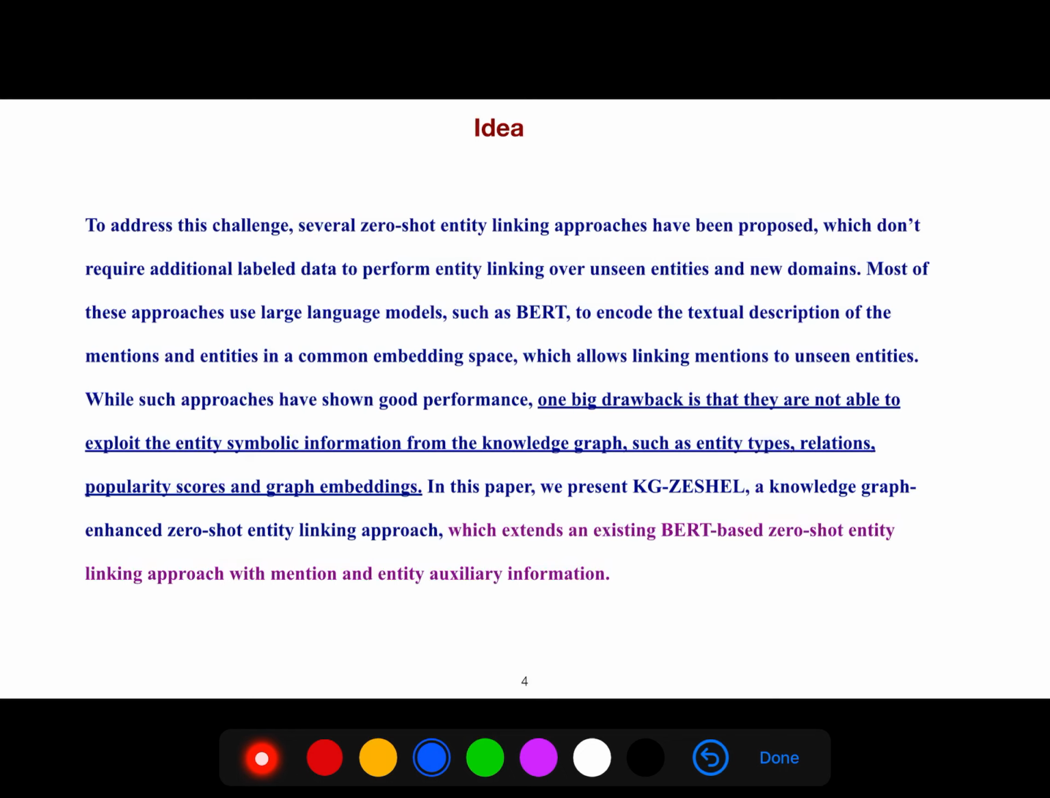Most of these approaches use large language models such as BERT to encode the textual descriptions of mentions and entities in a common embedding space, which allows linking mentions to unseen entities. While such approaches have shown good performance, one big drawback is that they are not able to exploit entity symbolic information from the knowledge graph, such as entity types, relations, popularity scores, and graph embeddings. So in this paper, a knowledge graph enhanced zero-shot entity linking approach, which extends an existing BERT-based zero-shot linking approach with mention and entity auxiliary information, is explained.